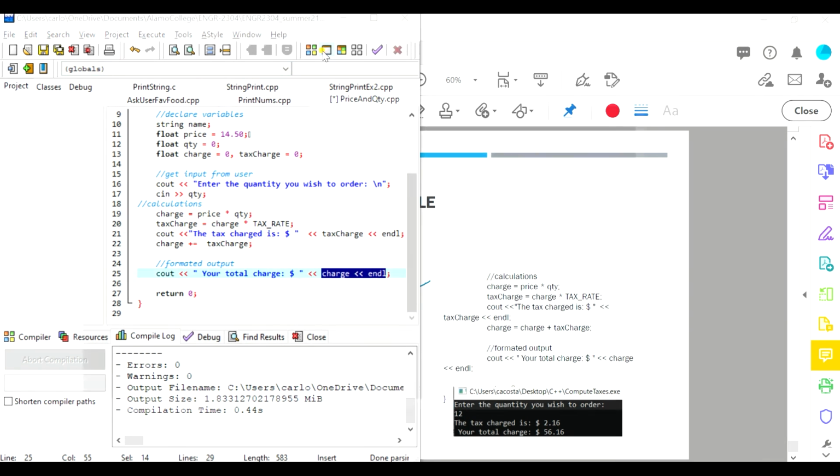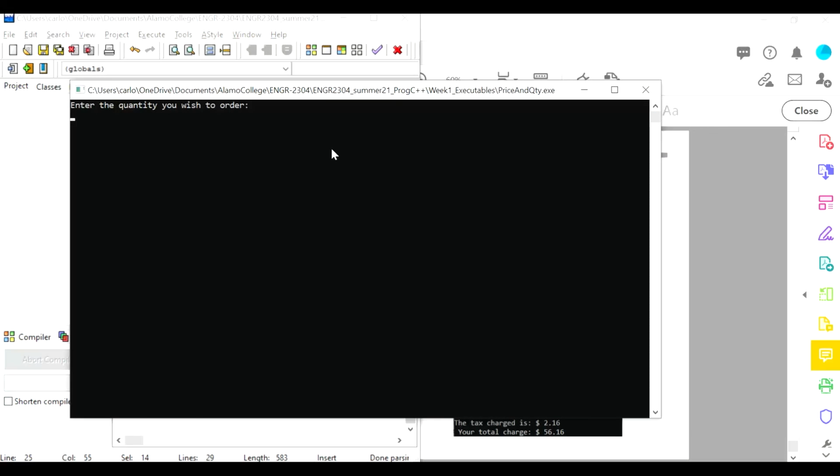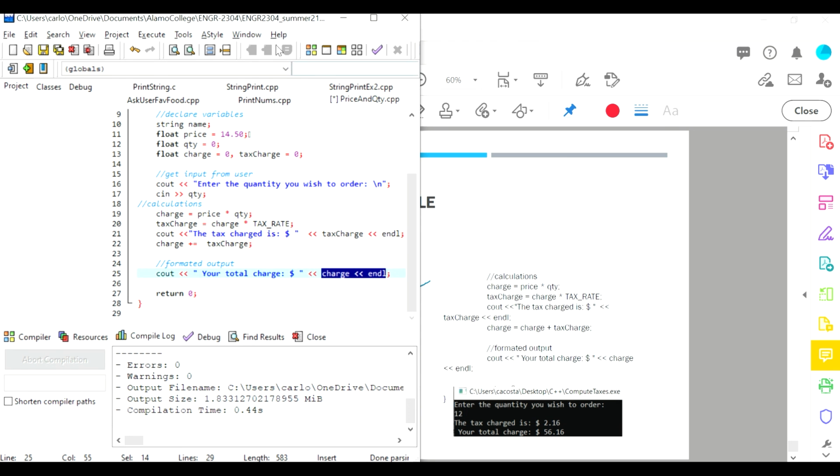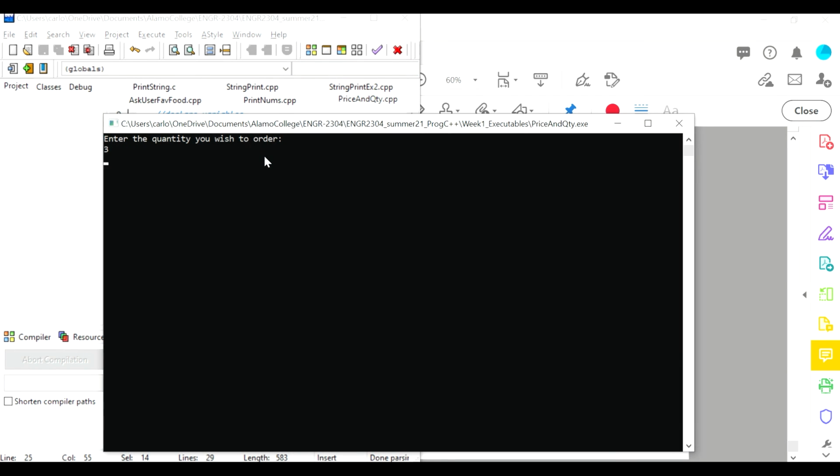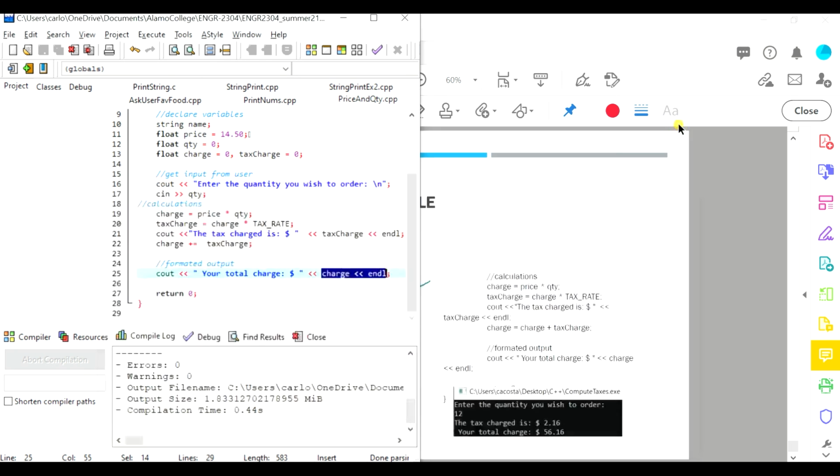Okay, so if I run it, enter the quantity 3, the tax charge is 0.54, your total charge is, oh, I need to compile it again. So remember, when you make changes, you need to recompile it. Excellent. So 321, wow, 365.4. Oof, that's a lot.